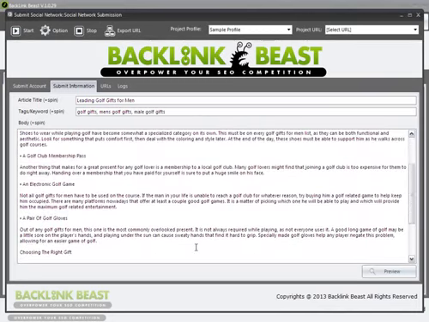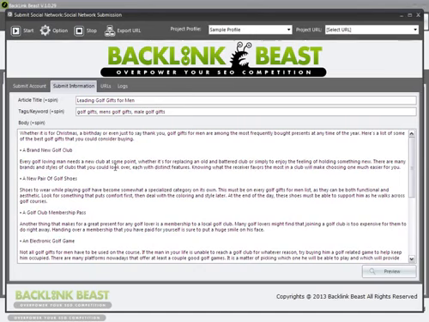Now here's where we're going to start to customize this. So we're putting in an article about golf gifts. Now you can see that it says plus spin here. This is where you can actually start to spin your keywords to get more mileage from your existing content. Now if you've ever used an article spinner before, this is a really simple process in Backlink Beast. The syntax requires the use of these brackets right here. So I put in a bracket, and let's say I want to spin the word golf gifts.